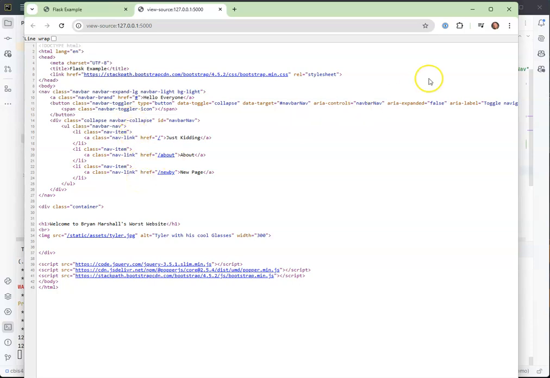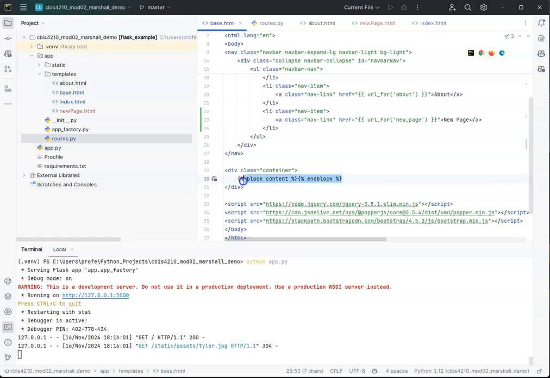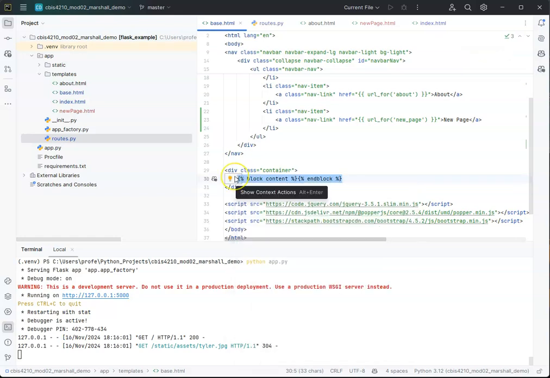Why? Because it is being rendered. This code right here is rendered by the Python editor or the compiler, and it renders it out to the web as a web page. And that's the same thing: you would never see the word block content or end block out there on the web. So, we've talked about all these different things.